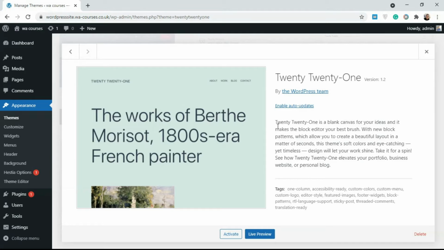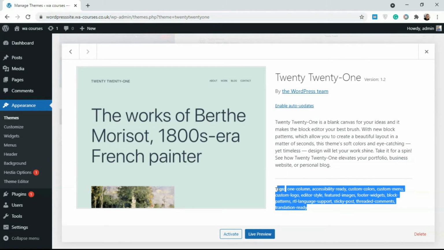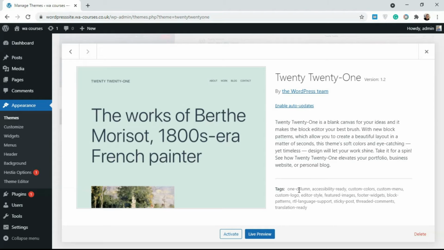So you get things about description about the theme and some tags that give you information about the theme. So this is a 1-column theme, it's accessible ready, and some extra stuff here. You can also enable auto updates if you want from here and visit the developer of this theme.